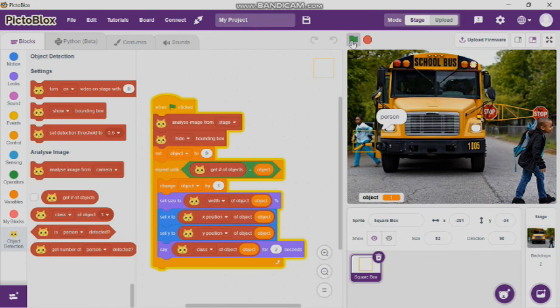So first one is a person, second is a truck, and then the person again.